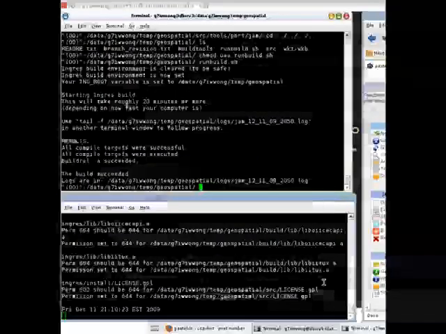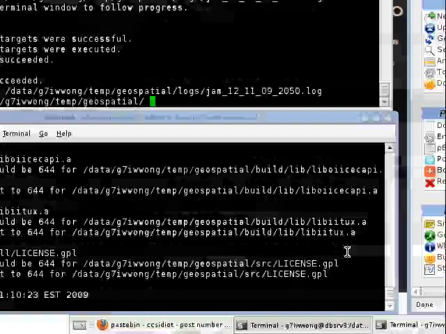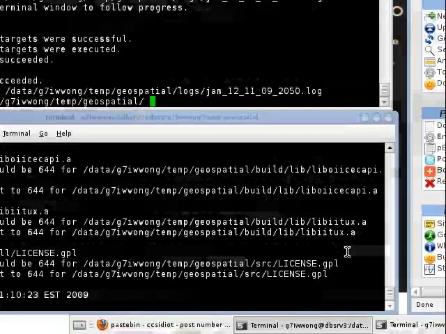After waiting for around 15 or 20 minutes, depending on how fast your machine is. For mine, it took around 50 minutes, because there are like 10,000 targets to be built.